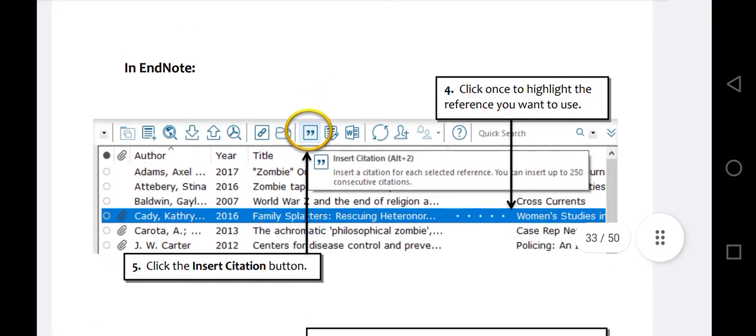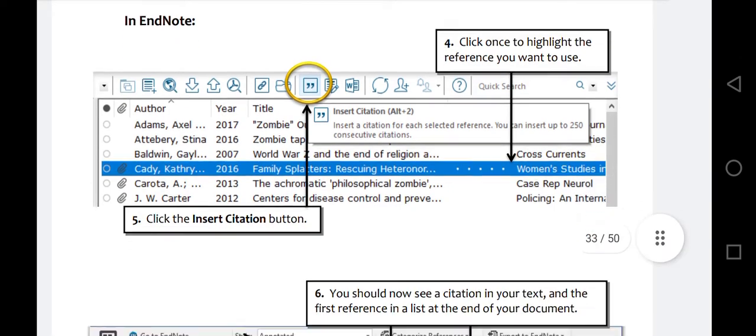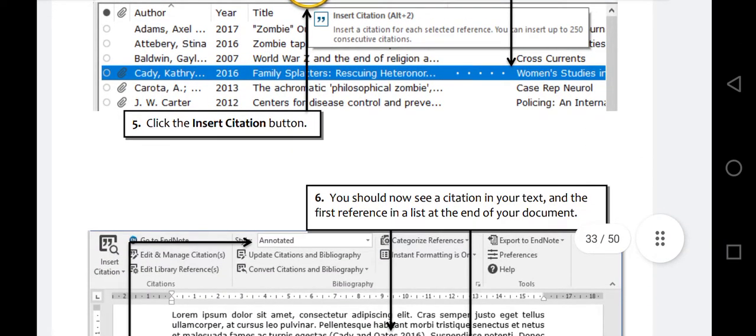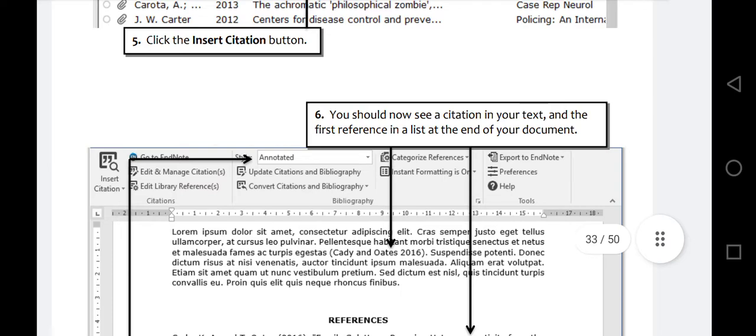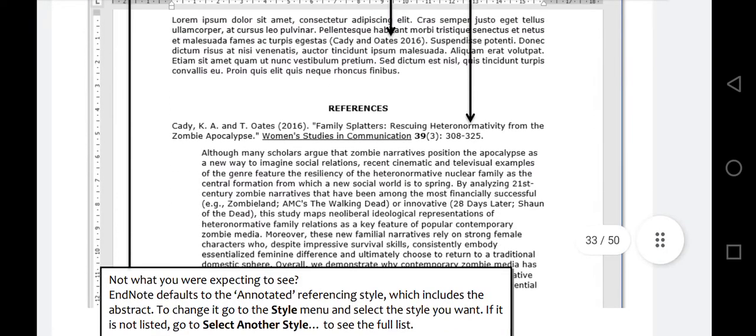Fourth, click once to highlight the references you want to use, and fifth, click the insert citation button. Six, you should now see the citation in your text and the first reference in the list at the end of your document.